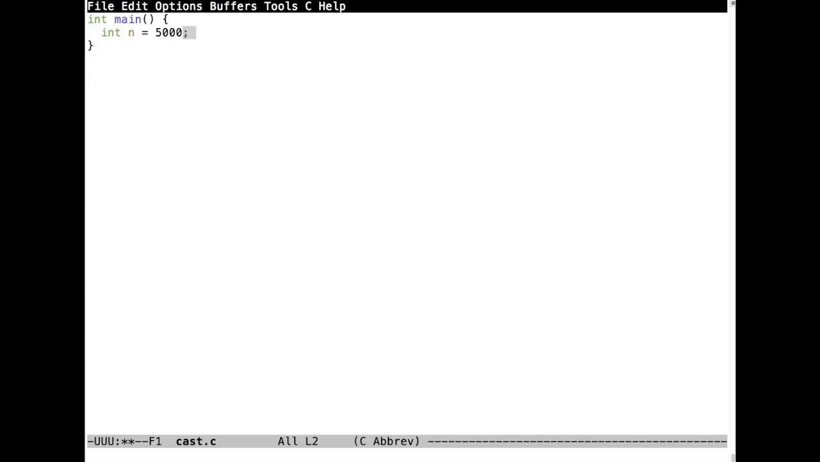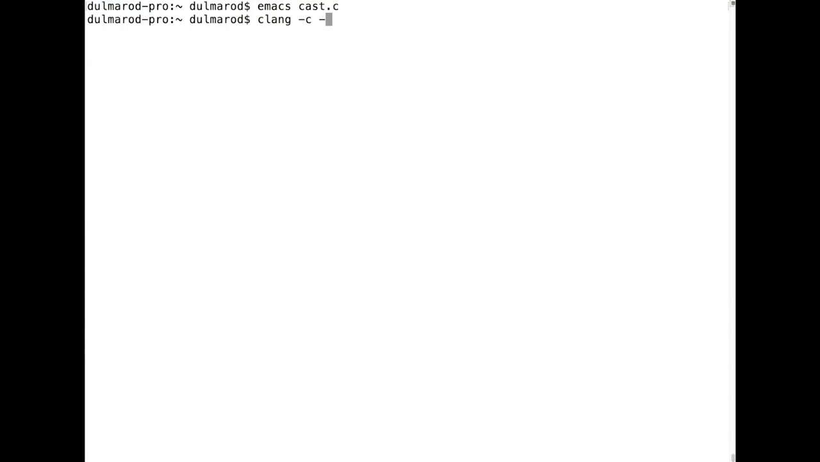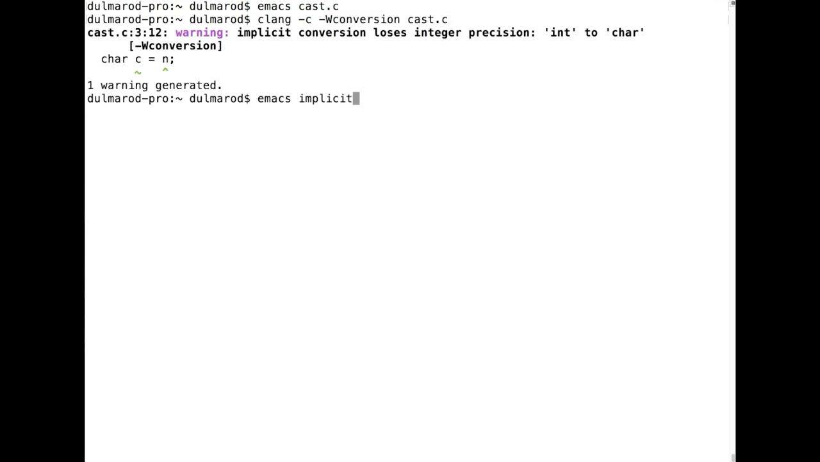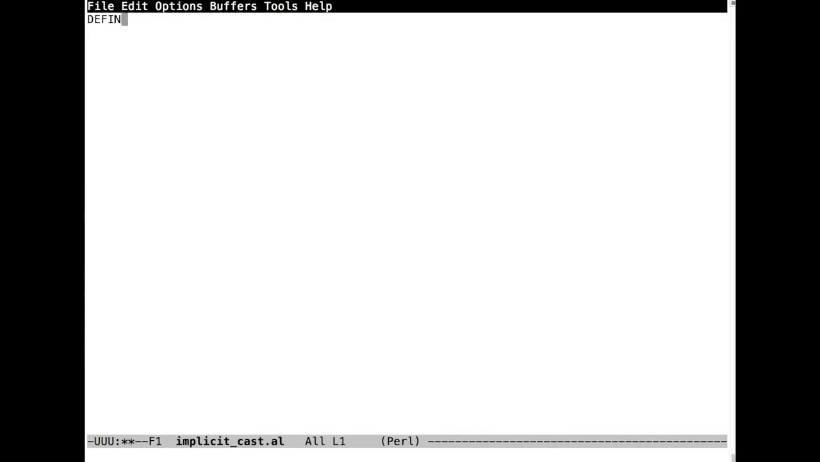Now I'm going to show you a demo. We want to write a checker. This is just a small C program. We have an implicit cast from int to char. Clang has a check for that, so we want to write the same one. This is how we write it. We call it implicit cast.